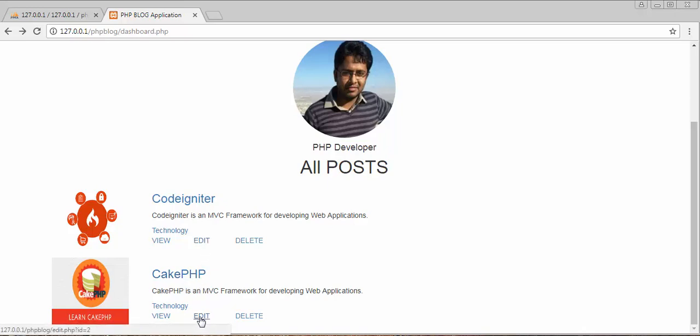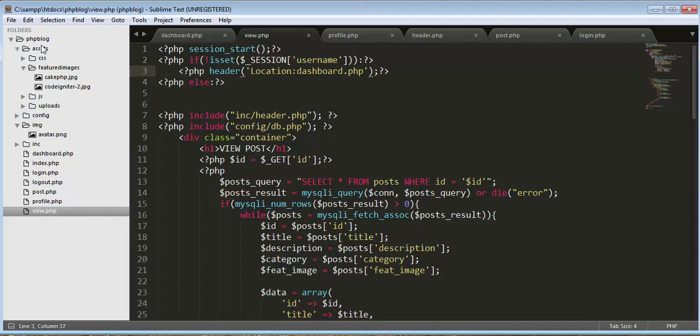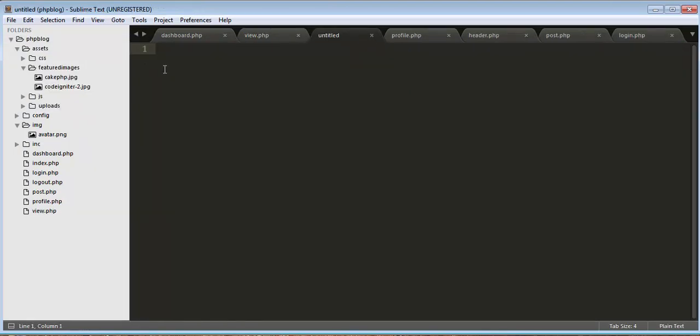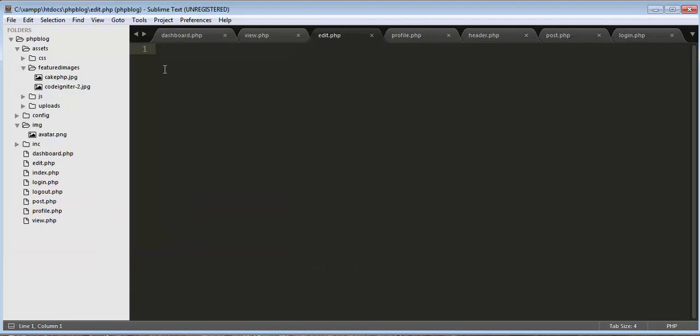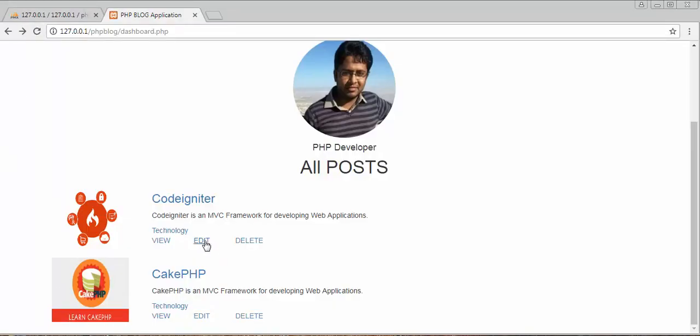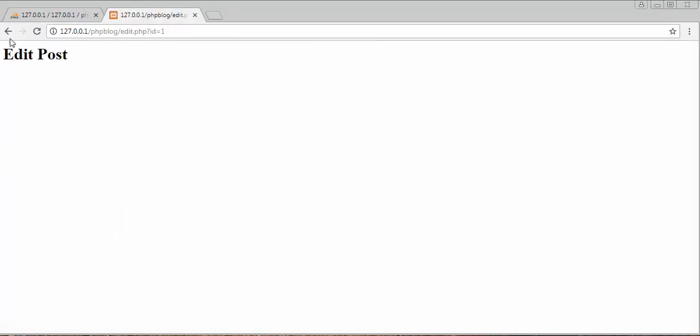Now I need to create that edit.php file. So let's right click here, click on new file, and save it as edit.php. Let's first display the message edit post. Now save it and refresh. Now I'm redirected to my edit.php file.